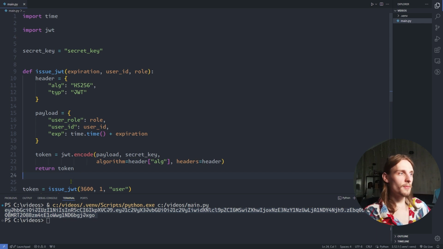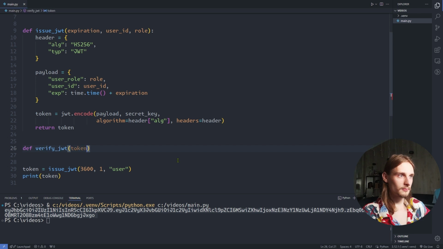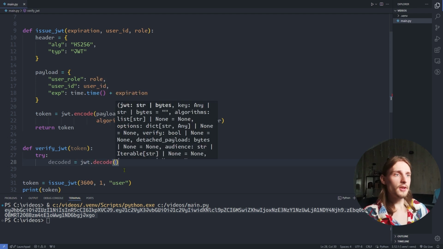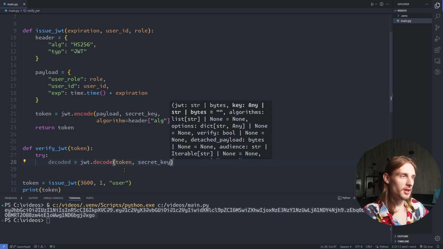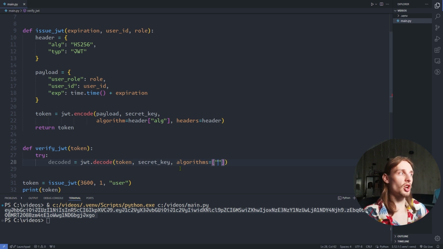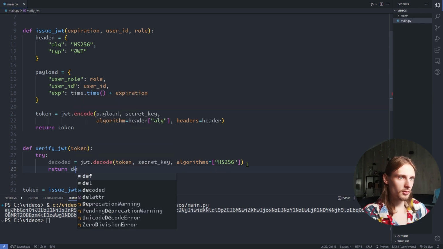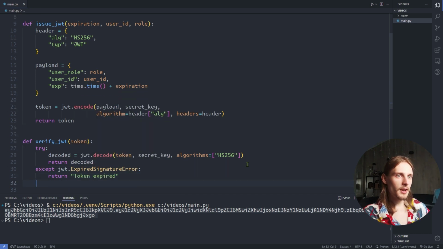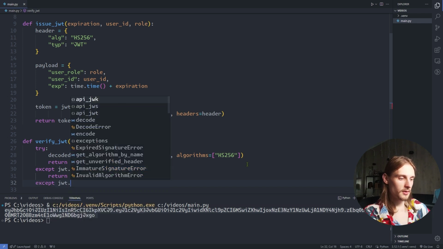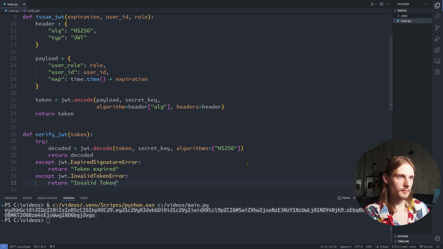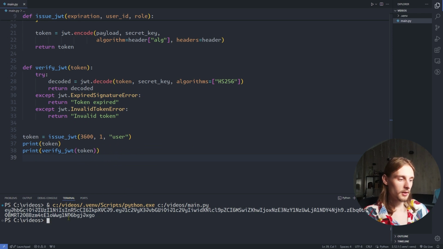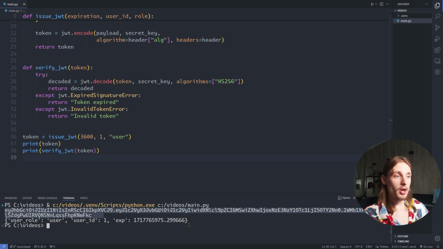Now let's try to create a function that verifies the JWT token. The verify JWT function takes a token as an argument and tries to decode it using the jwt decode function. The decode function takes the token, the secret key, and also we need to specify the allowed hashing algorithms to decode the signature. If the token is signed with a different algorithm, an error will be raised. Now we can type return decoded and create exceptions. Except jwt ExpiredSignatureError. And another exception, except jwt InvalidTokenError. Now let's verify our token, print verified JWT and pass the token here. Let's also clear the terminal. And here's our JWT token, and this is our payload.